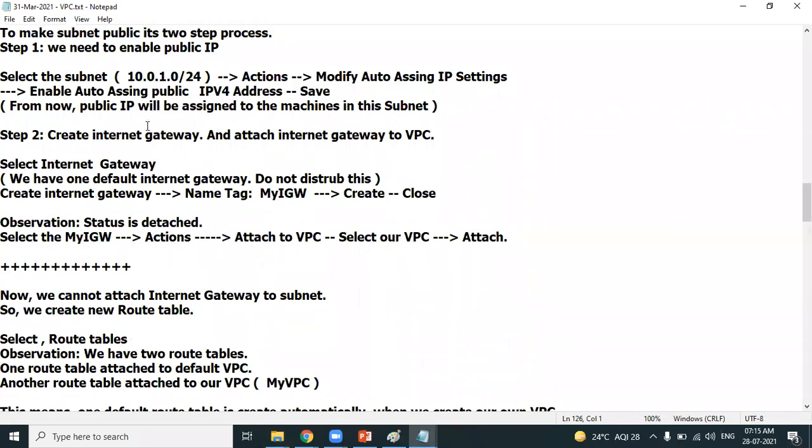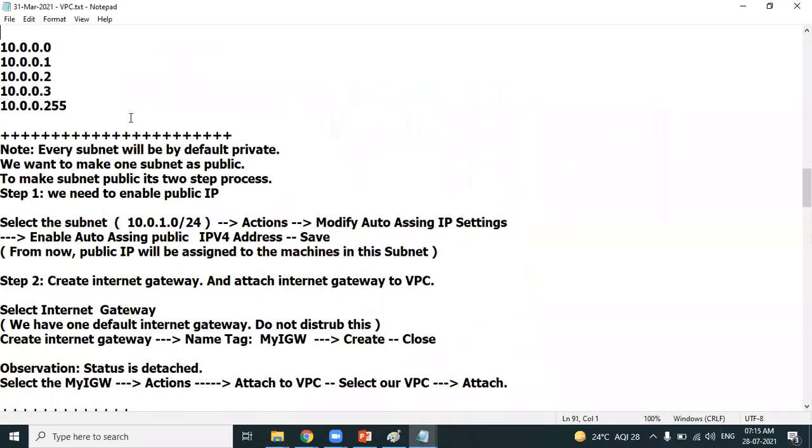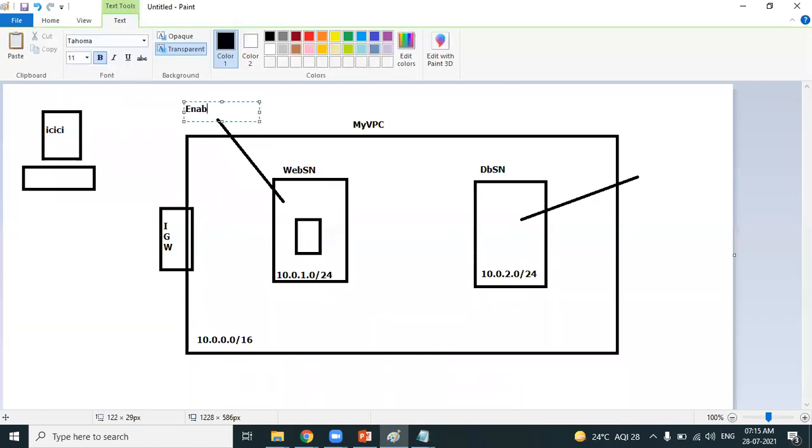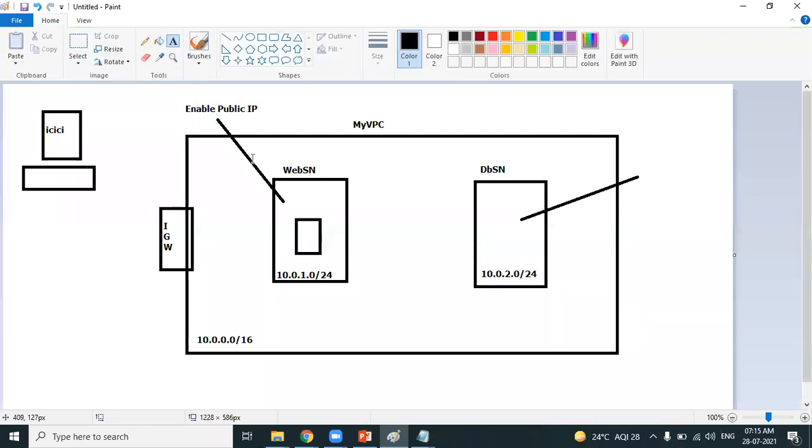So, by default, every subnet is private. To make the subnet public, you need to follow a two-step process. First step, you need to enable public IP address at the subnet level, friends. That's the first step. Try to understand the pictorial representation. At the subnet level, I'm enabling the IP address.